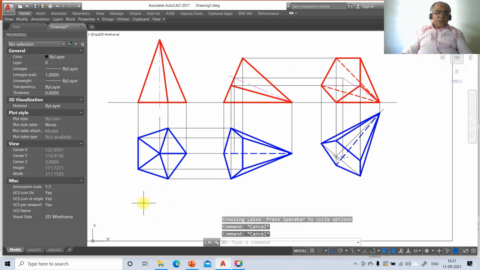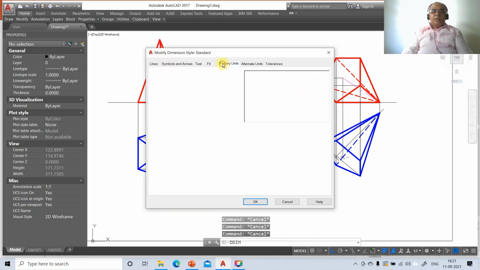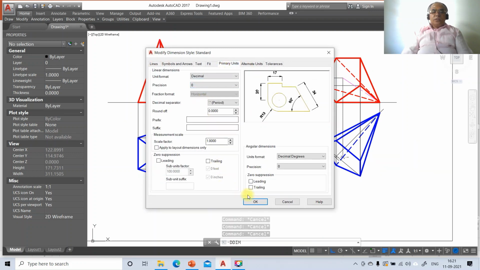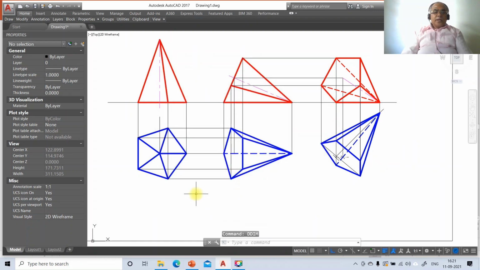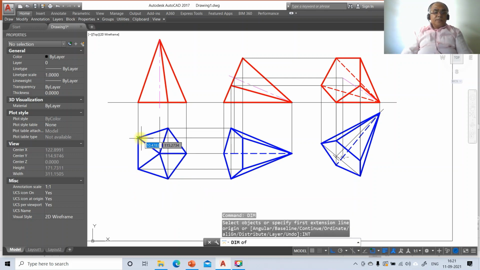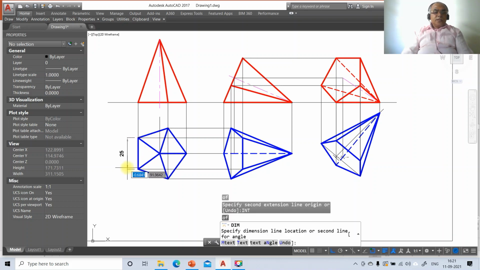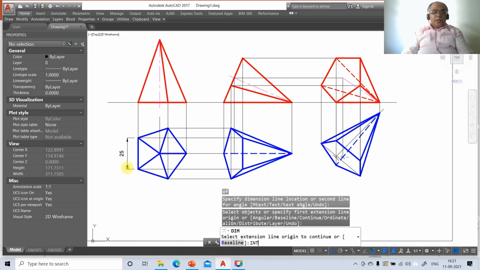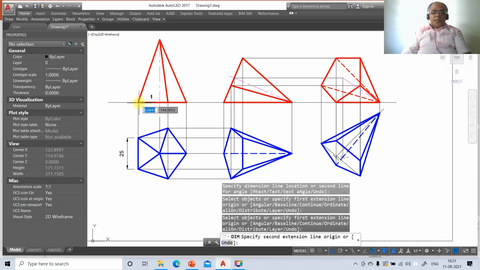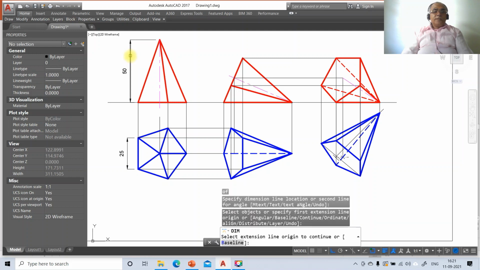Now to do that, you just go to DDIM and again you just modify this of the primary units, make it as 0, that is precision, say OK, and then dim, take intersection point of this and take int of this. So we are going to get it as 25. Then go to int of this and take int of this. So here we are going to get it as 50.